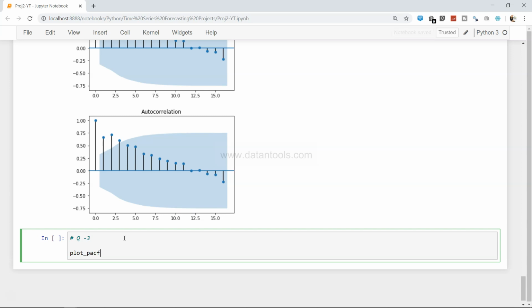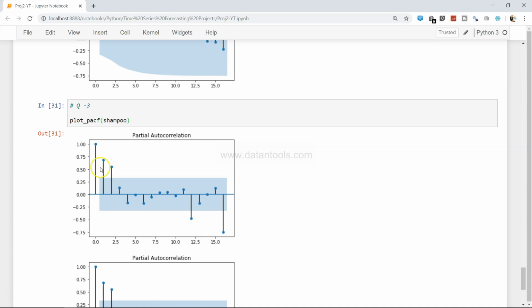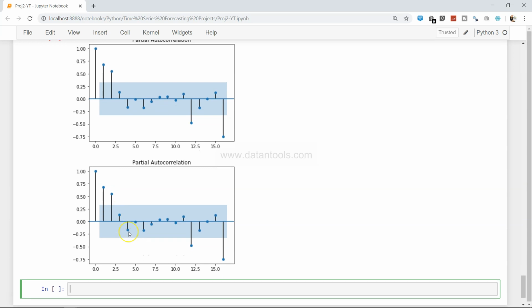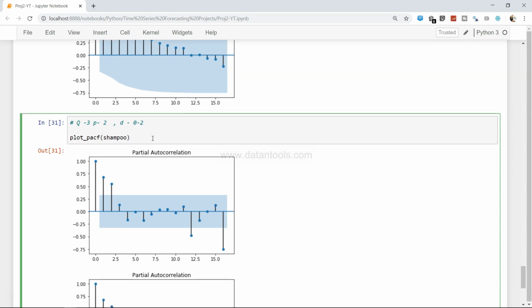Now I use plot_pacf on shampoo, and in this case after the second term, 0, 1, 2, you have P as 2. Now what we need is the differencing term D to make the series stationary. Usually it is between 0 and 2, so we will experiment between 0 and 2. Maybe 1 is sufficient, but we can even try 2. It makes the series stationary by removing the trend and the seasonality factor, which helps us in doing better prediction.